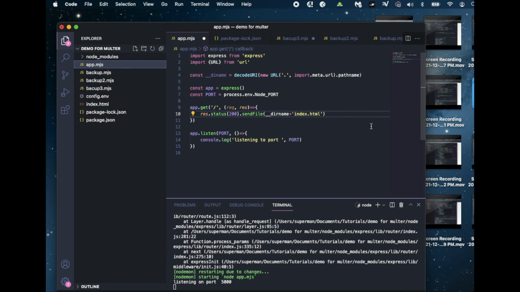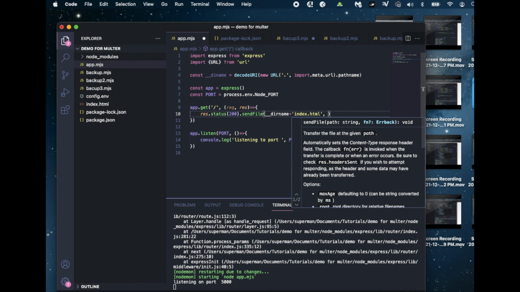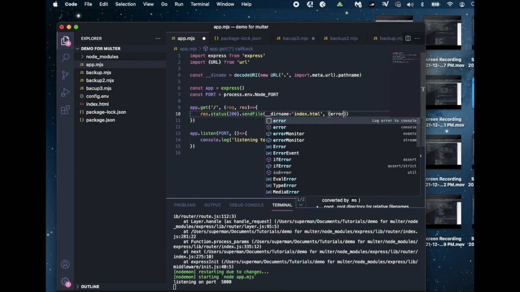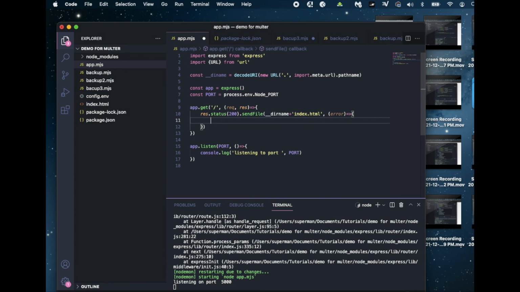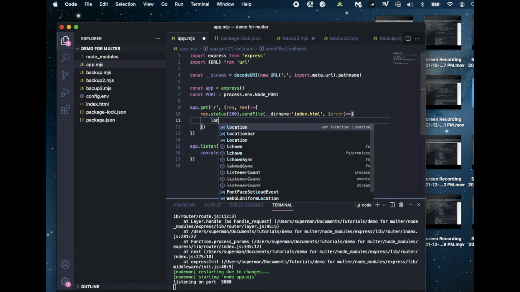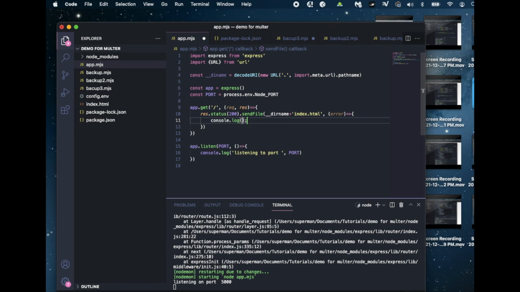That's going to have nothing except that we are going to respond in this way. The sendFile method also has a callback function that reports any errors. So we just do error, a callback function that we are going to define. In this callback function, we are just going to report any errors to the console, so we do console log error.